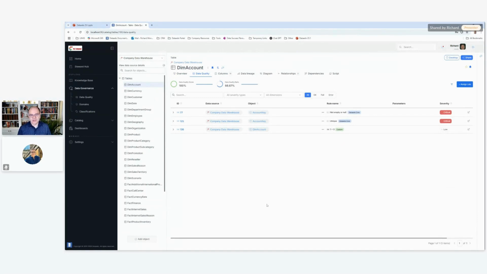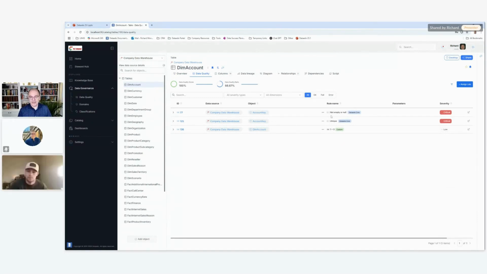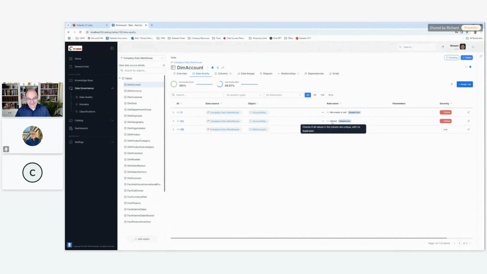So I have these two rules set up previously where I was looking at one rule to make sure that the column was not empty, and I had another rule to make sure that it was unique. With this new setting, I can combine those. I can just look, is it unique, and set that option to treat nulls as failures. So basically, I could reduce my number of rules right here.